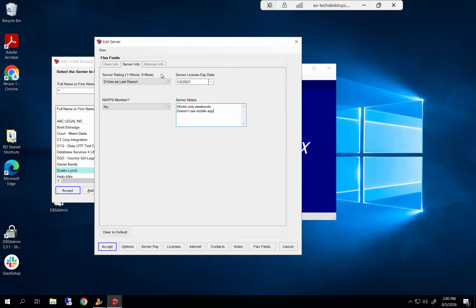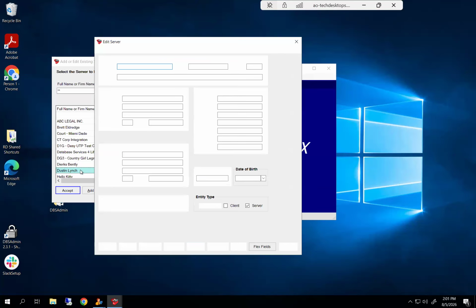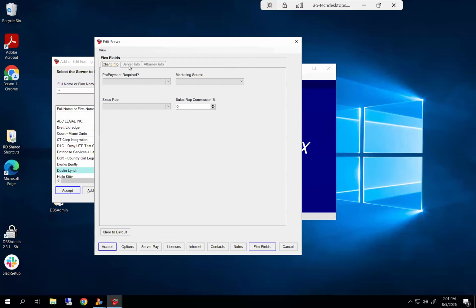All right. When I have completed the flex fields the way I want them, I hit accept, and that saves them to the server. If I go back in, we should see all of those changes I made and the entries that I made.